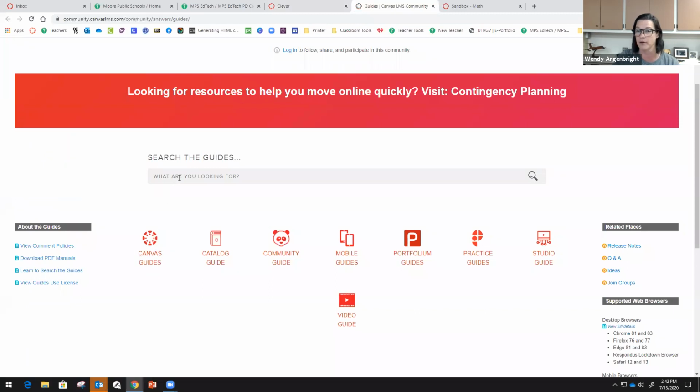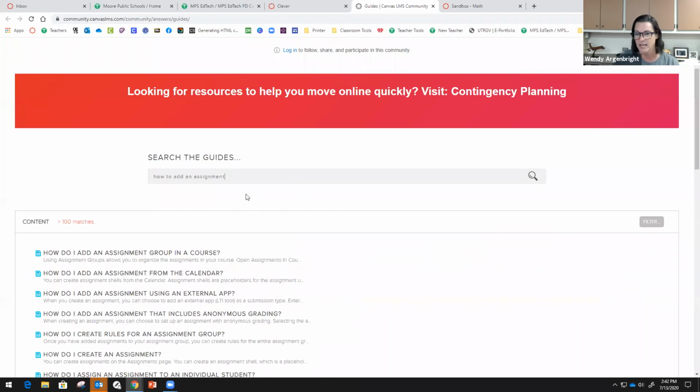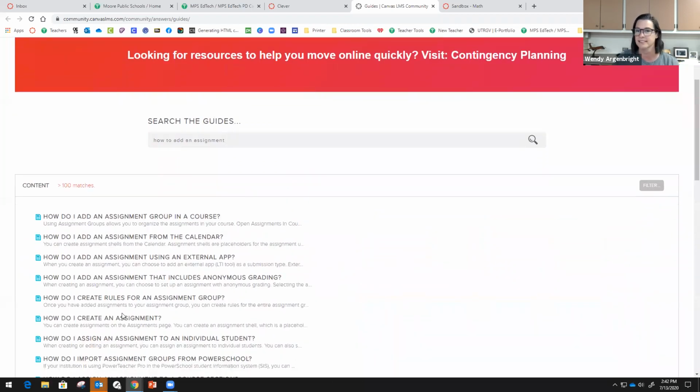You can either type in a question. So, how to add an assignment. And it's going to take you to all of the guides that show you how to add an assignment. This is a very comprehensive list. I have not typed a question and not found a very relevant answer yet. And I've typed in some pretty fun questions, okay? So as you go through and you get stuck, and you will, come to the guides, type in your question.